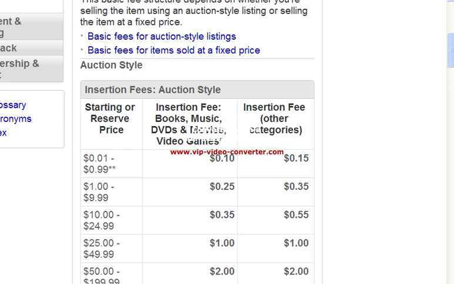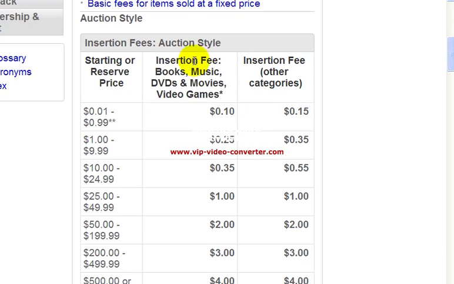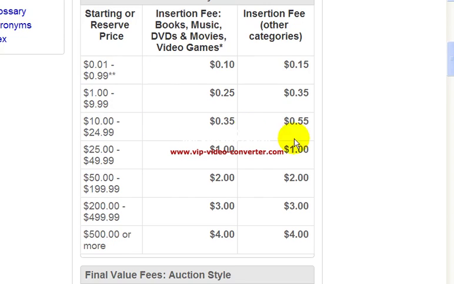But for now, for the auction style listings, if your starting price is 1 cent, you'll get charged up front 10 cents if you list in the books, music, DVDs and movies, or video games categories. All other categories, you'll get charged 15 cents. And the higher your starting price, the higher your insertion fees.